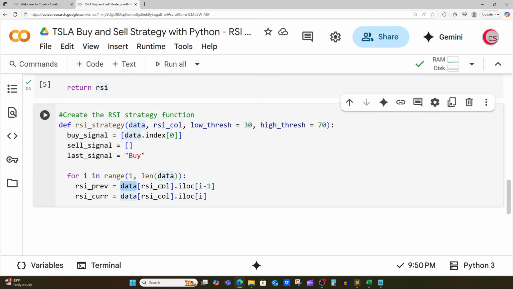So we're going to go into our data set. We're going to have a RSI column, right? And we're going to put that name here in our parameter so that we can use it here. So we can use RSI underscore col here. And then we're getting the location at position. If we're starting off at 1, it will be 1 minus 1, so it'll be position 0, right? And if we start at 0, that would be out of bounds.